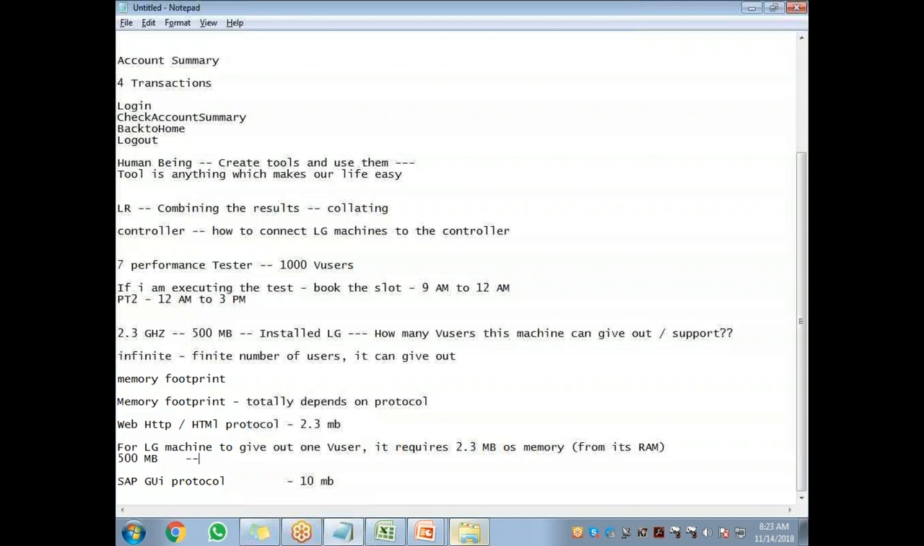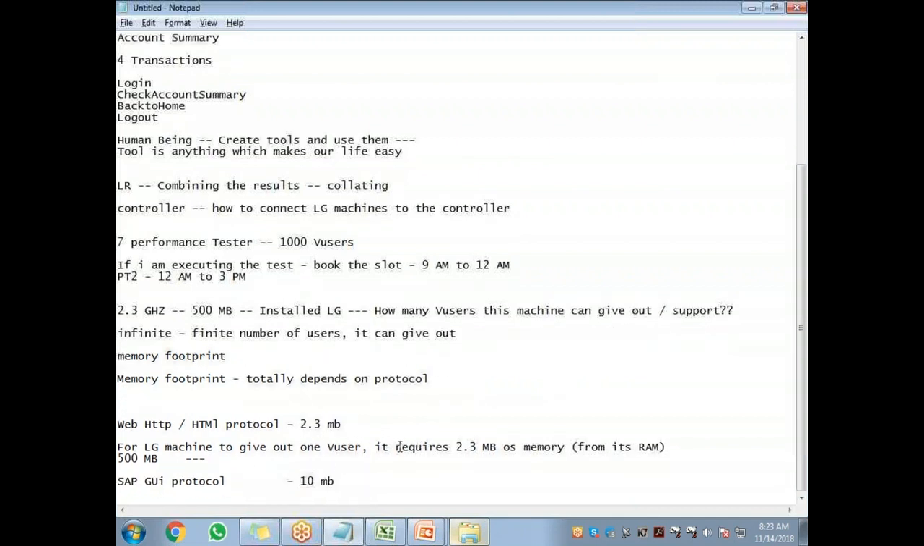So I don't have unlimited memory on my system. I have 500 MB. So one virtual user, memory footprint is 2.3 MB, what does it mean? It means that to create one virtual user, that LG machine spends 2.3 MB of memory.